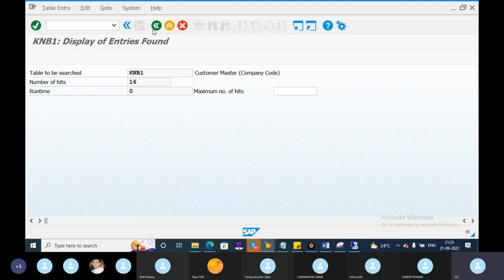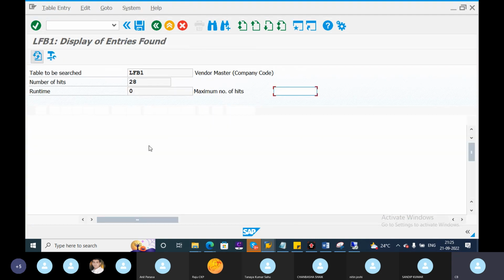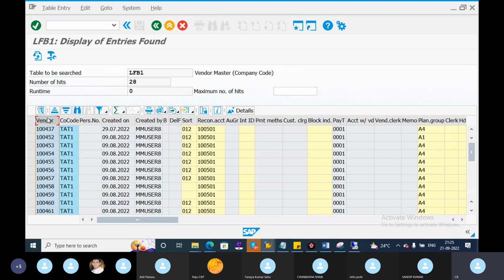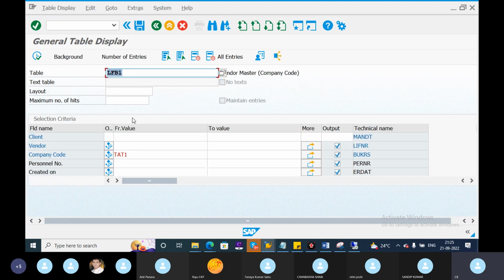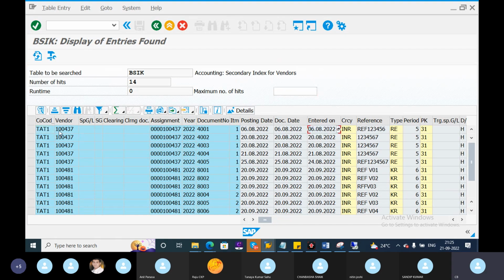This is the way to create or view the reports. Like if you want to see the LFB1 report, LFB1 means how many vendors you created. B1 is vendor. Okay, so just find out. So these are all the vendors you have created. If you want to see the open item list, BSIK, vendor open items. So just give the company code. Now just execute it. See, these are all open items, uncleared items.